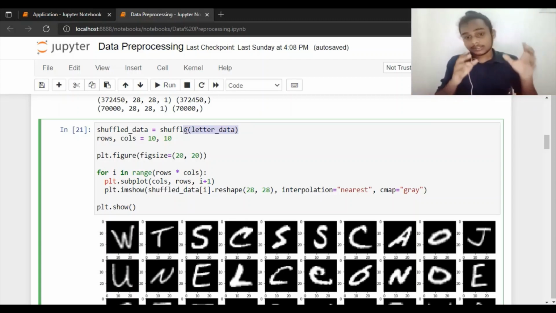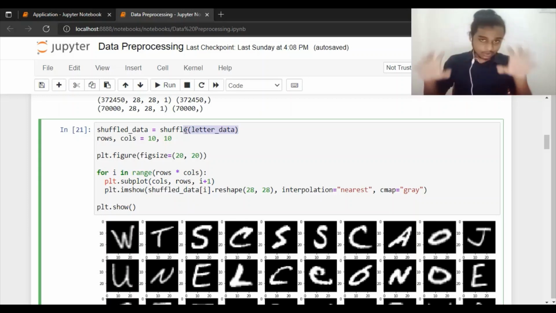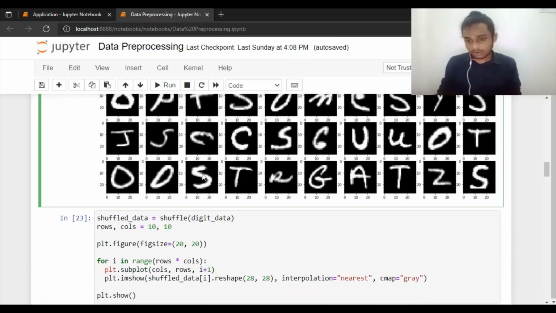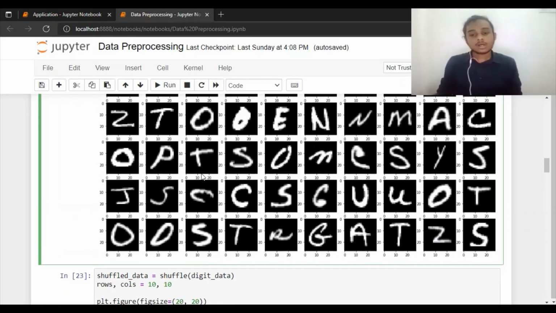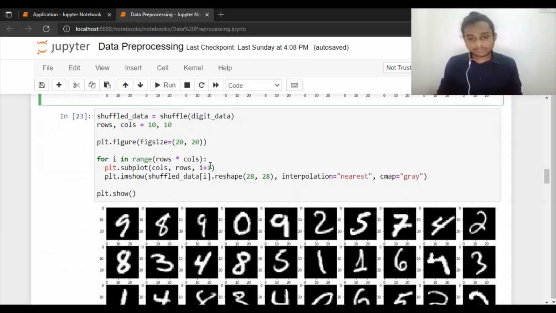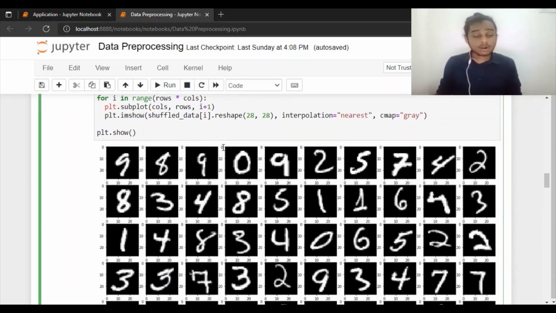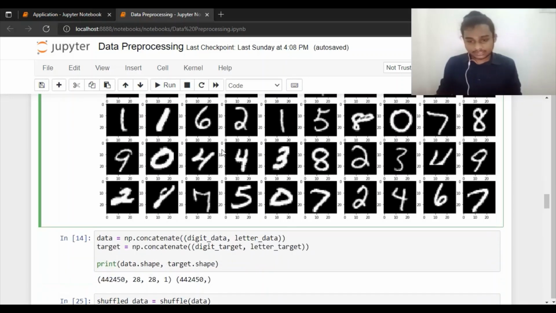Then I have shuffled my letter data and randomly picked 100 images from my A to Z handwritten characters. Then I have plotted all those 100 images using the matplotlib library, right? You can see that there are about 100 images representing A to Z handwritten characters. The same thing applies for digit data: I have shuffled the digit data and plotted 100 images randomly, so you can see that.